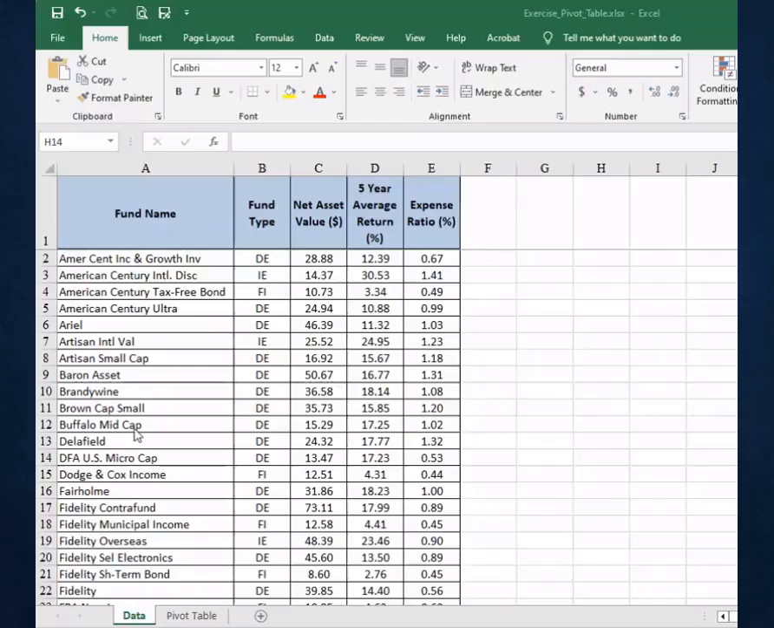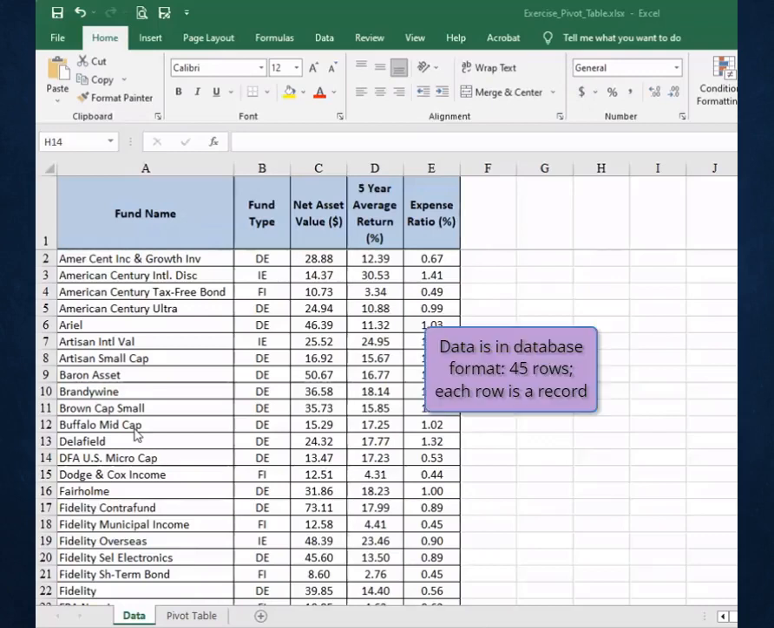This worksheet is a database of funds, investment funds. There are 45 records in this database. In column A is the name of the fund and B is the fund type. Those are both categorical attributes. There's no numerical, there's no ranking in that. Then column C, D, and E are all numerical. Note that there is no date field in this.